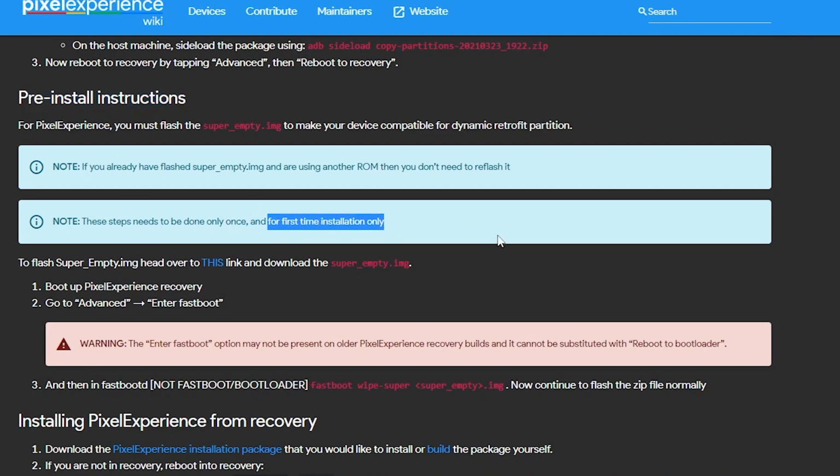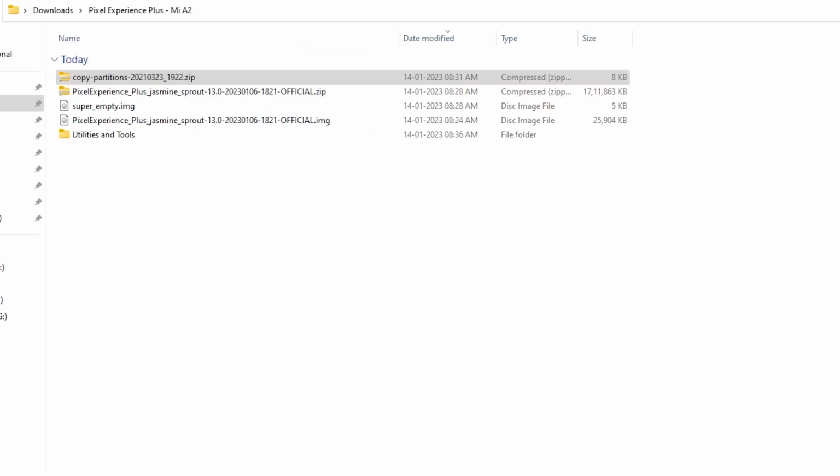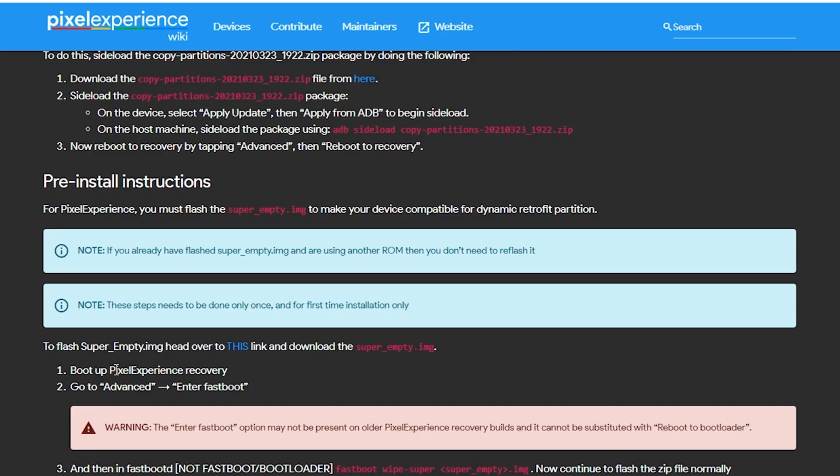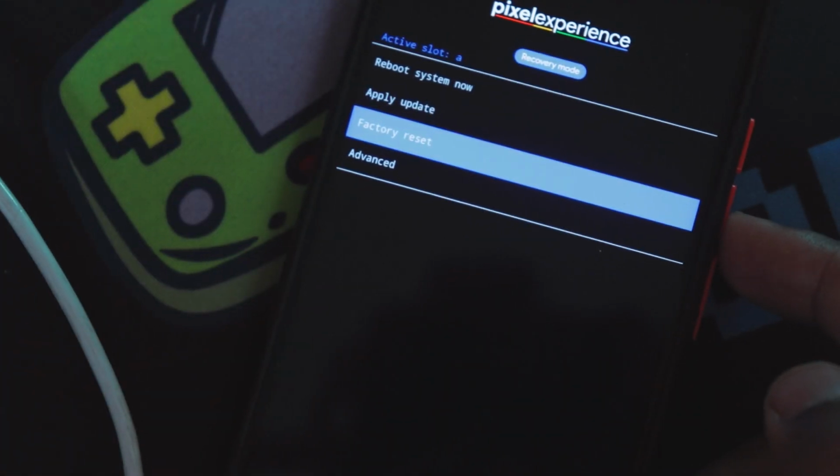I know I'm taking some time, but this is really important, so I'm going through it step by step. Head over to this page and download the super empty link. I have already downloaded it, and here I have it. It comes as just about 4 KB. Now we need to go back, and in the recovery I will go to advanced.